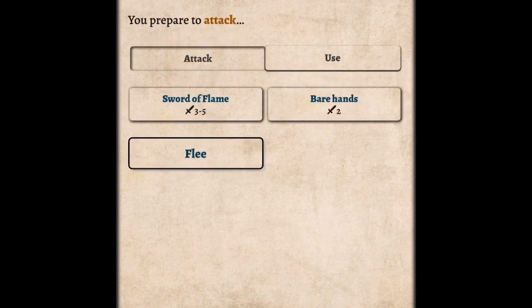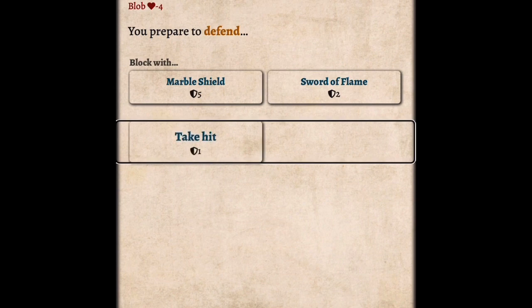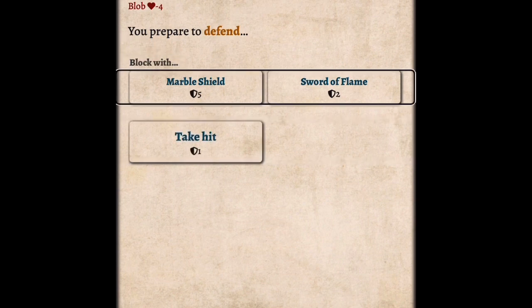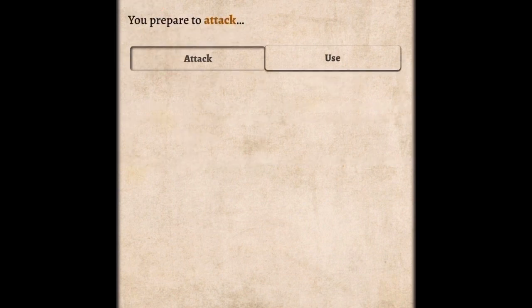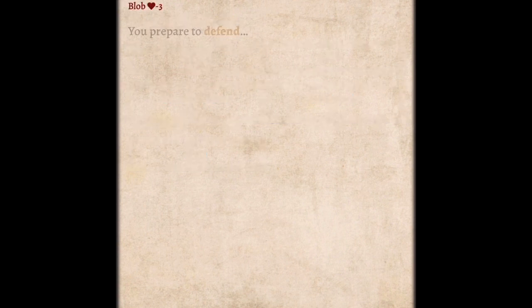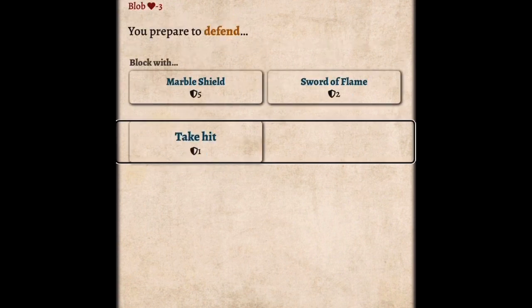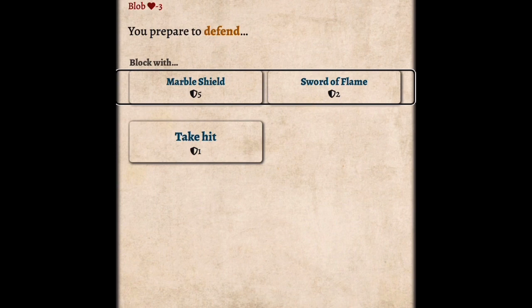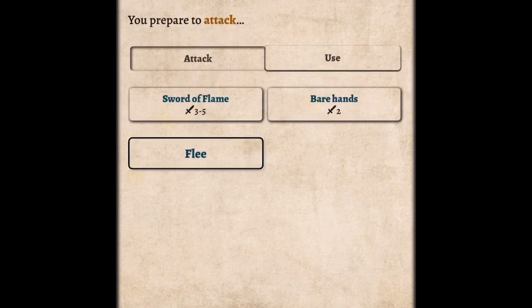many hits on our shield. Attack with the sword of flame, attack 3. Scratched. Take hit, defense 1. Block with marble shield, defense 5. Scratched. Flee. Blob life 5 out of 10. The blob strikes. Attack with the sword of flame, attack 3. Battered. Take hit. Marble shield, defense 5. Scratched. Blob life 2 out of 10.